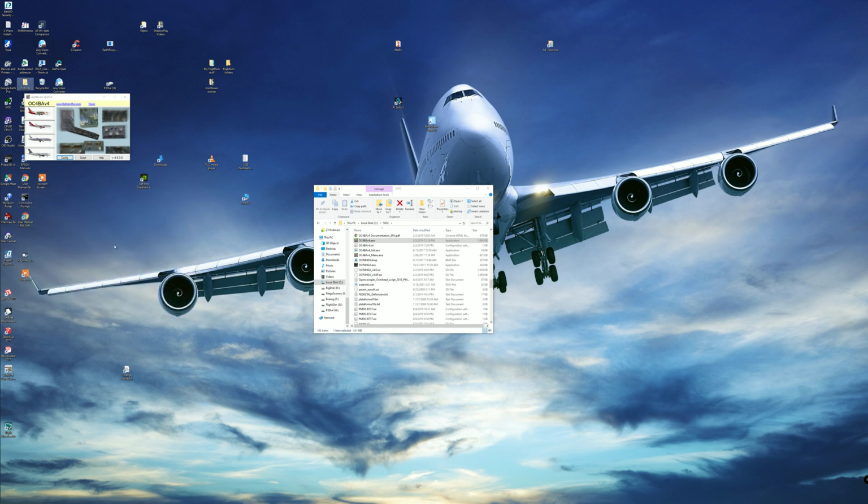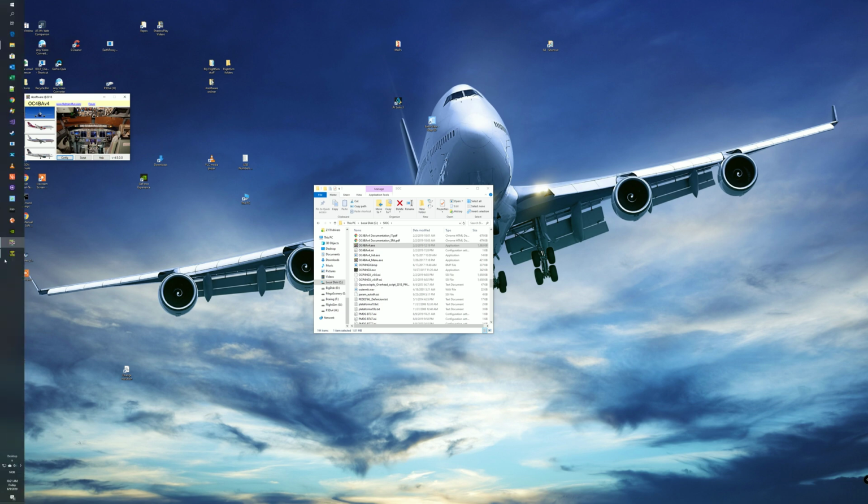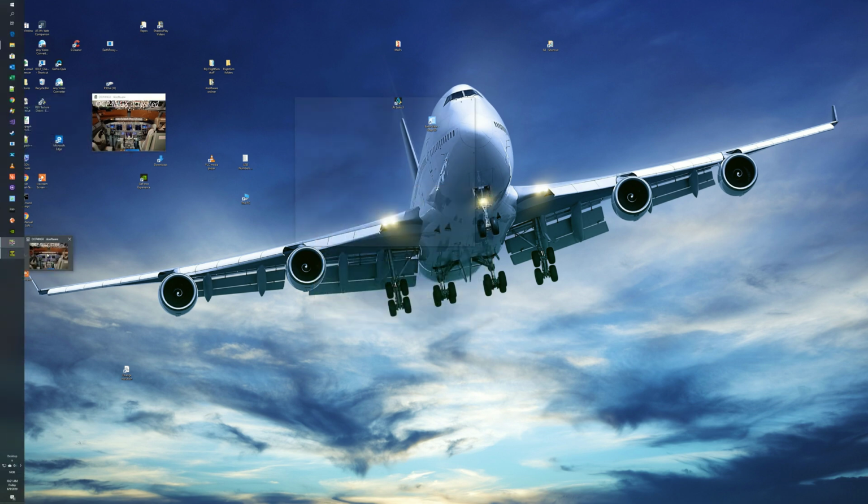So now you can start the flight sim, and you hit the symbol for the B737 and the driver will start up.